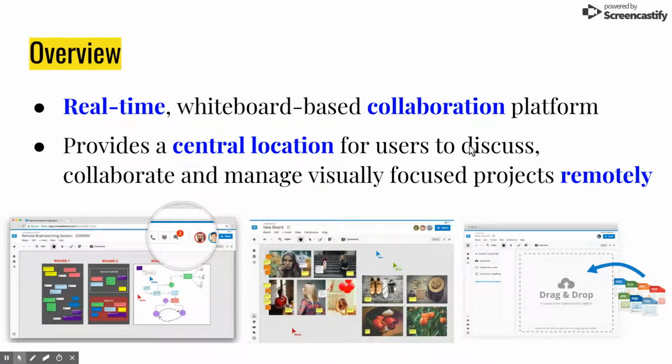Basically, Conceptboard is a real-time whiteboard-based collaboration platform that allows you to have a central location for all of your content when you're creating a project. It allows users to discuss, to collaborate, to make comments, and to manage everything in one spot. The key part is remotely, so your students can work outside of the classroom and be able to work together.